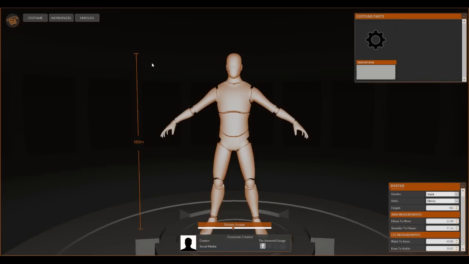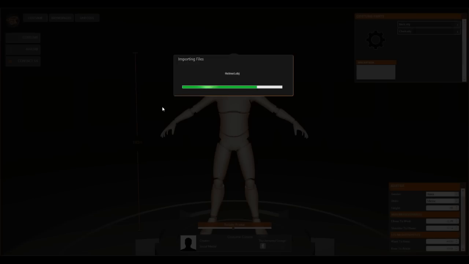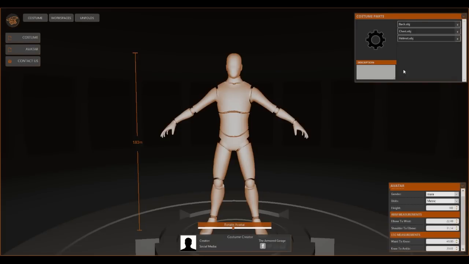Okay, let's go ahead and start making a costume. We'll start off by importing a few parts. Do that by clicking this top left button, Costume, Import. I'm going to import the chest, the back, and the helmet. So now you can see we have our imported parts available up here. And if we cycle through them, you can see the thumbnails.